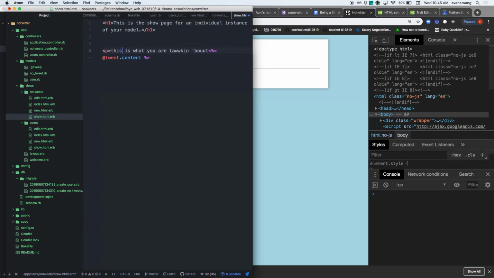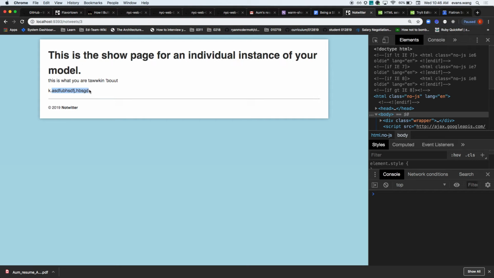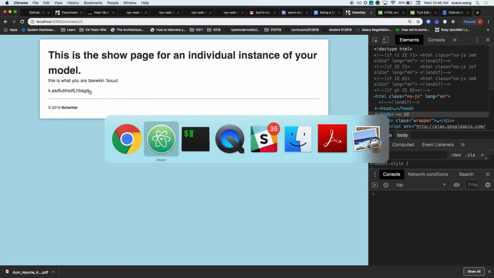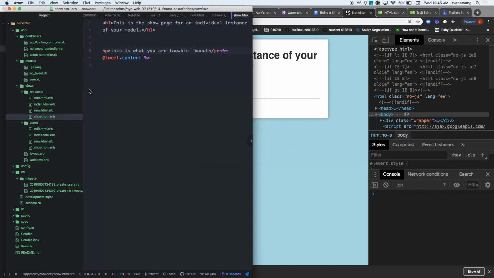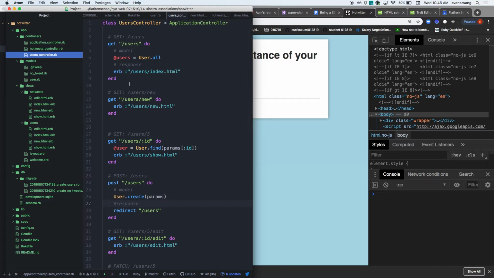Oop. If you hold option, I think it goes by word. Ooh, yeah, spicy. So if I go back to the tweets like 3, I think it should be a bunch of gibberish, yeah. That's what we made. So let's take a look at all of the users' tweets. So inside the users controller, right, where should all of the users' tweets be in? The index or in the show?